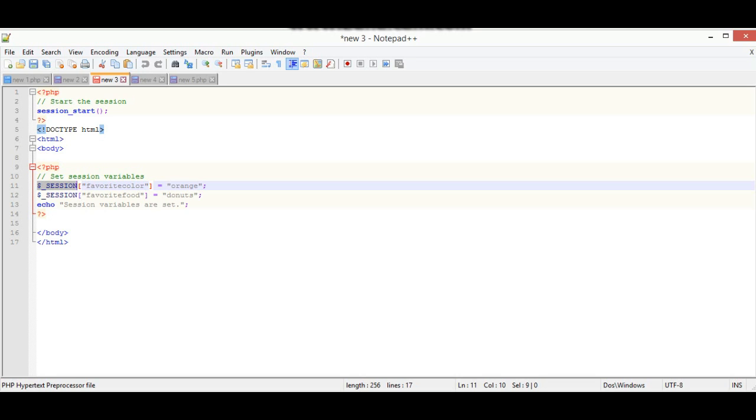And for the next variable, you're having it input favorite food and having it output donuts. And then you're going to echo session variables are set. So after this is done, what's going to show up on the screen is session variables are set. Then again, close your PHP tag, close the body tag, and close the HTML tag. So that's sessions.